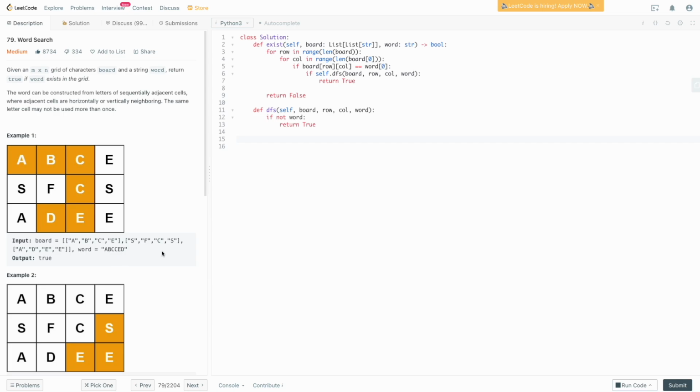And remember when I said we want to make sure that we don't reuse characters more than once, right? The problem tells us that the same letter cell can't be used more than once.